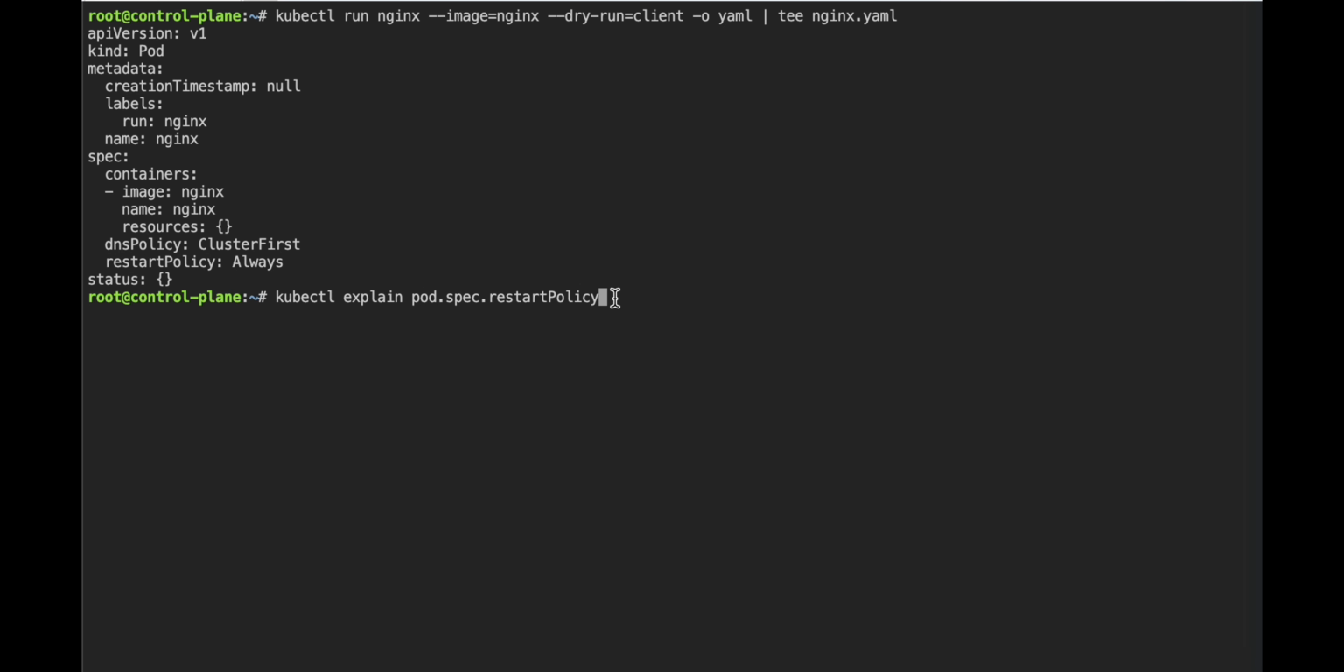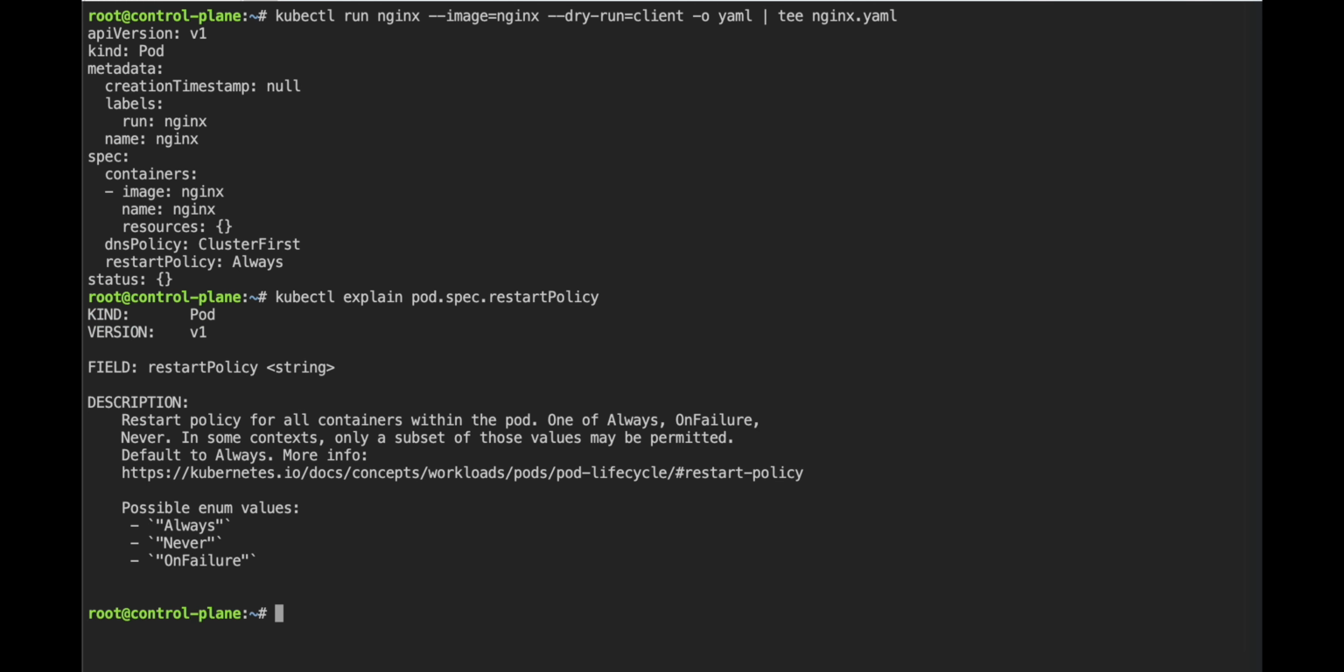So pod.spec.restartPolicy. If I hit enter, you should be able to get the description of that particular field. If you see here, it will give you the entire description. We have restart policy for all containers within the pod, one of Always, OnFailure, and Never. So you can use either Always, OnFailure, or Never. Here by default it is going to be Always. You can also set it to OnFailure and Never.